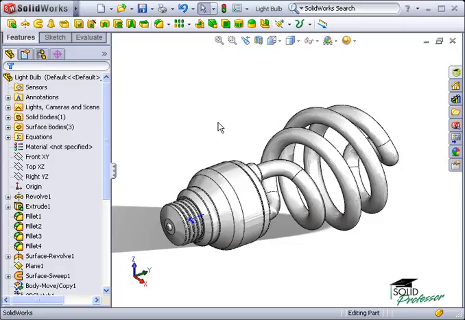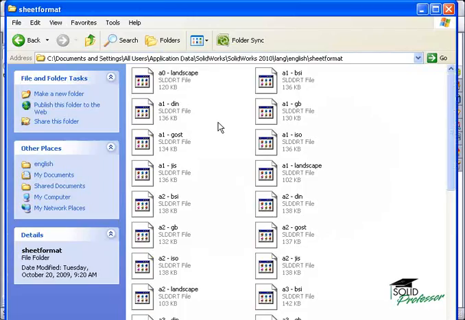One way is to save your custom sheet format into the same folder that SOLIDWORKS already looks to for sheet formats. This location by default is in the SOLIDWORKS installation folder under Lang, English, Sheet Format. By saving your custom sheet format here, SOLIDWORKS will find it when you start a new drawing. Now, this works pretty well, but as you create more and more custom sheet formats, the list can become cluttered.